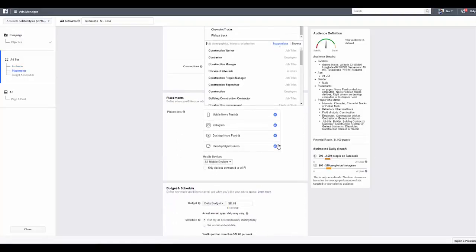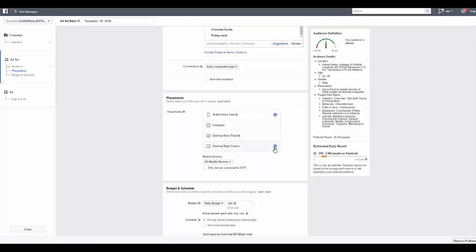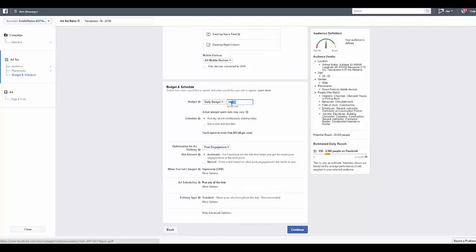And you can see it also has Instagram. But we're going to select our placement, and we're just going to select the mobile news feed. So we just want to uncheck these because about 95% of your people are going to be searching on a mobile device of some kind. And you'll see this desktop right column. I never choose that. That's when you're on your timeline. There will be ads in this right column, but a lot of people never pay attention to those.